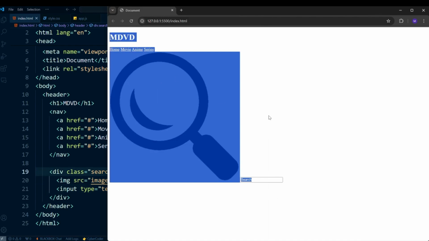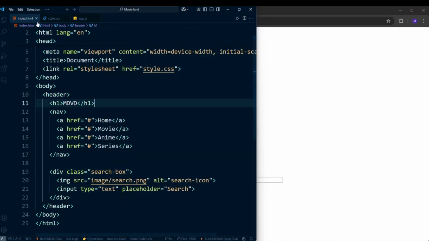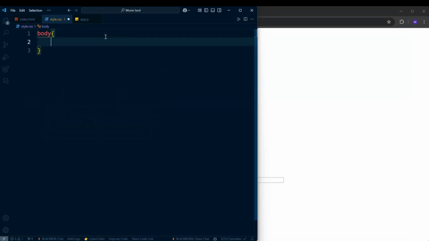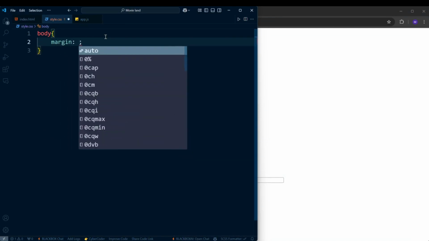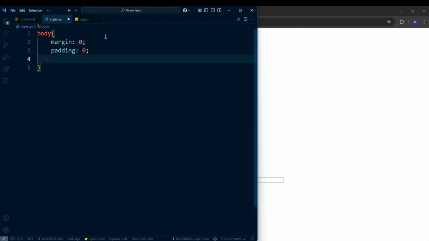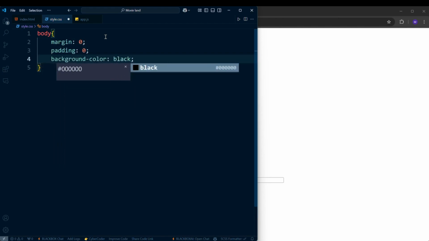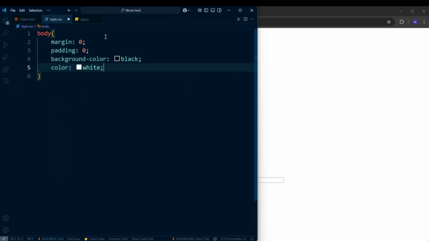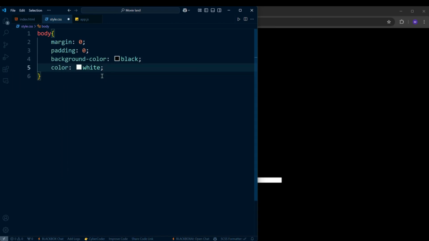Now let's move on to styling it in the CSS file. Open your CSS file and we'll start with the body. First, remove the default margin and padding applied by the browser. Then set the background color to black and the text color to white. This creates a clean, dark theme for our page.